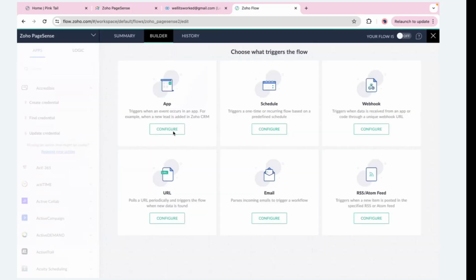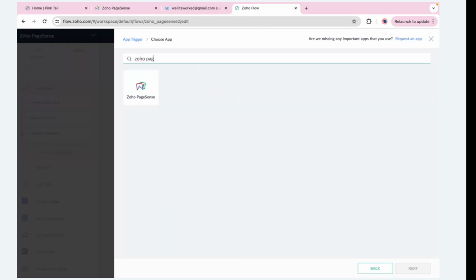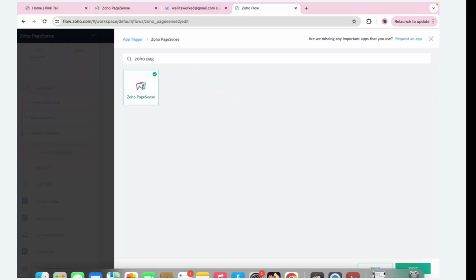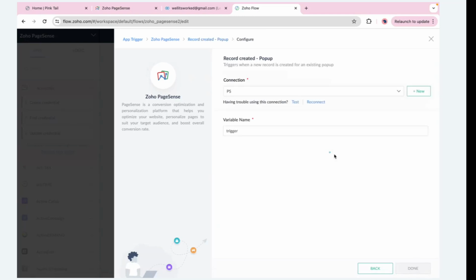Under the app, click on Configure. Look for the Zoho PageSense plugin, click on it, and hit Enter. On this trigger page, you can go with either the polls or the pop-up that you would like to collect the record with. I'm going to choose the pop-up and hit Next.